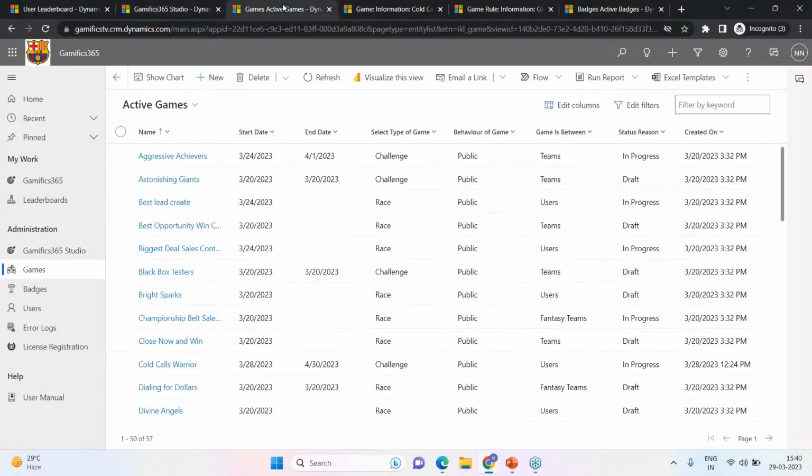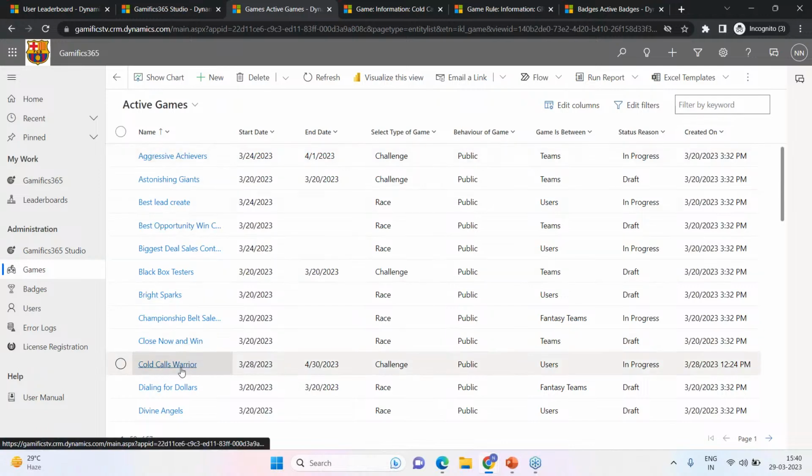So I've already opened it in a new tab and we have got multiple games. But for today's demonstration, I'm particularly focusing on one game called Cold Call Warriors. Now, the beauty of Gamifics365 is this can be implemented at almost all the levels. You just name any use case and we have got the base covered.